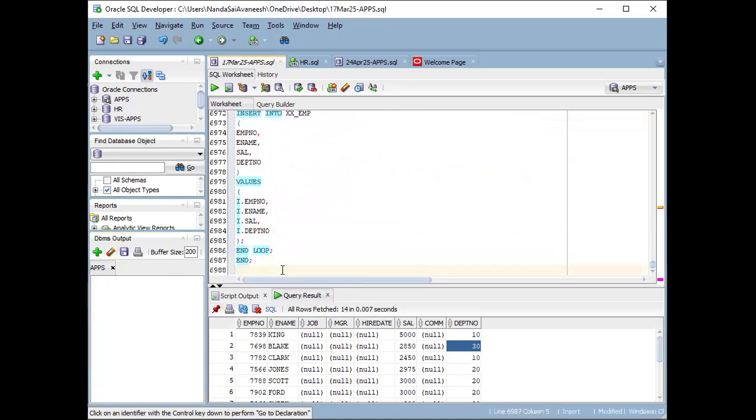So like this, you can use the cursor, and it is easy to insert, and memory access will be faster when you use explicit cursors.